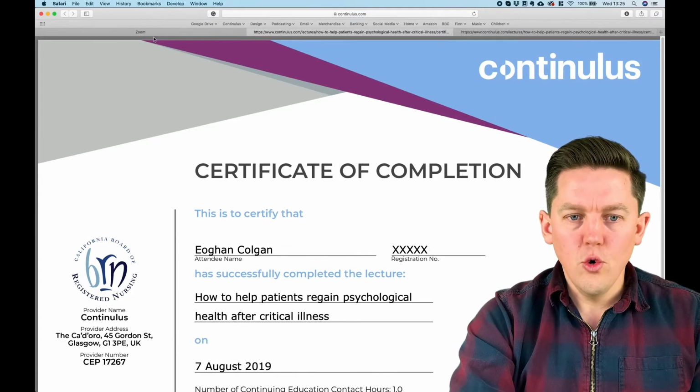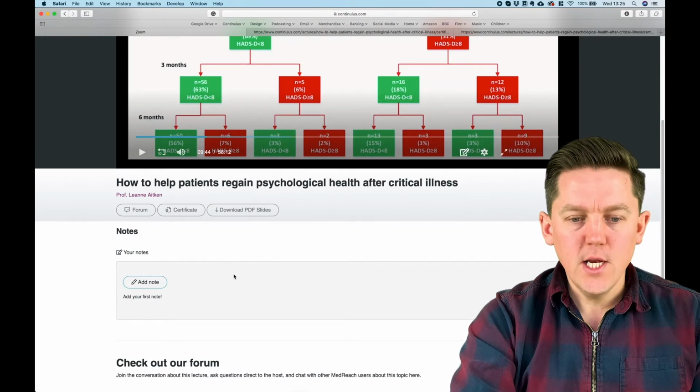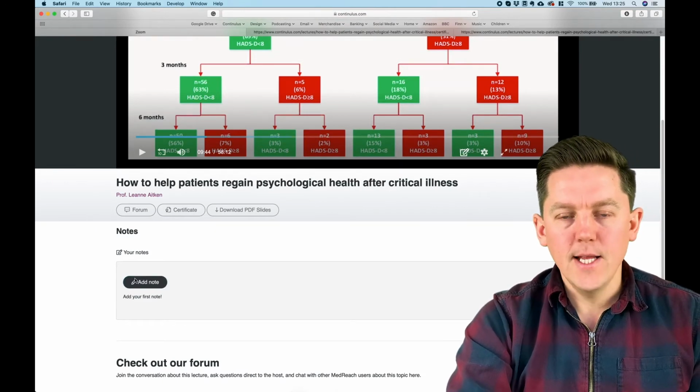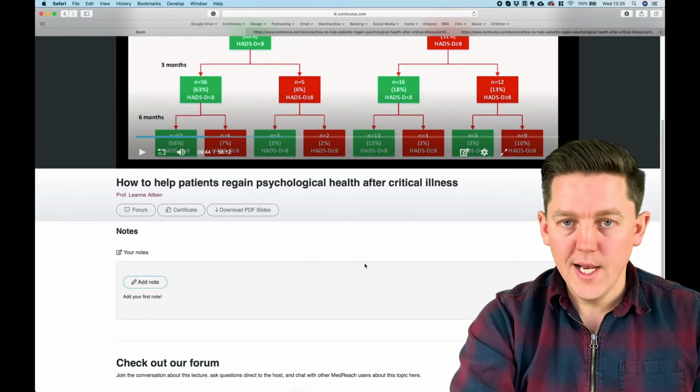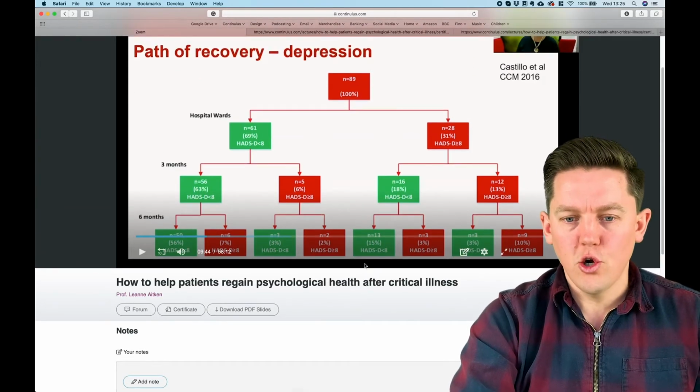So if I go back, and if I go down, you can see notes. Now this is an important feature. This is where you can add your notes as you progress through the lecture. So I'll show you that as an example. There are 3 ways that you can create a note.